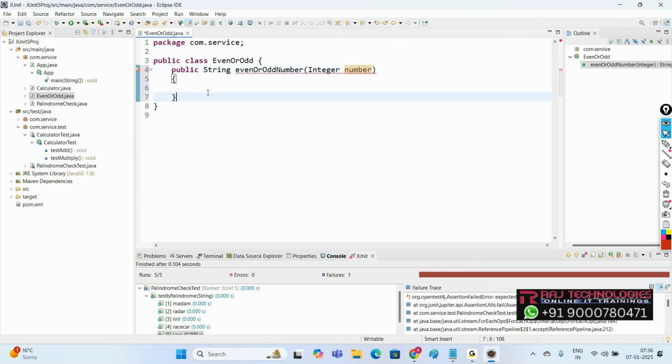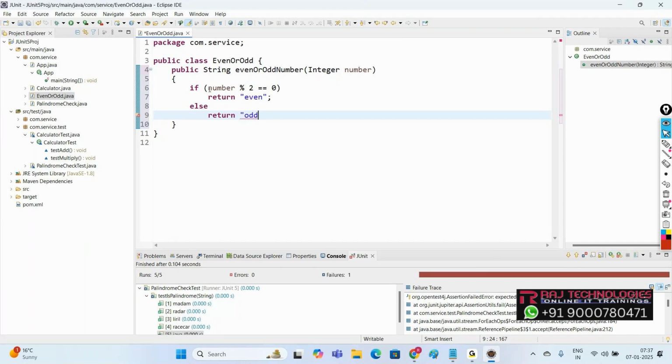Now, how to check? If number mod 2 equals 0, then we return the string value even, else we return odd. So if the given number is even, we return the string value even, else odd. A simple logic.